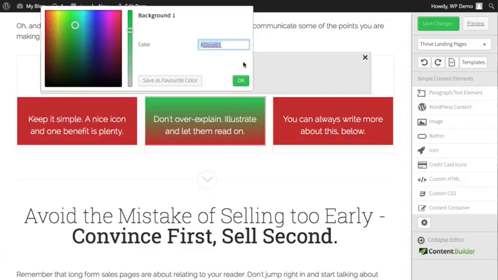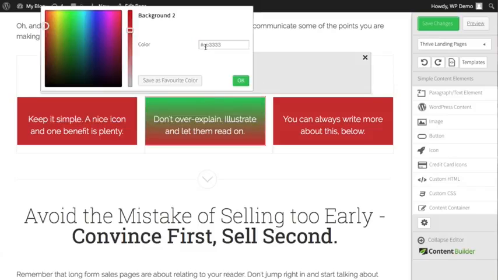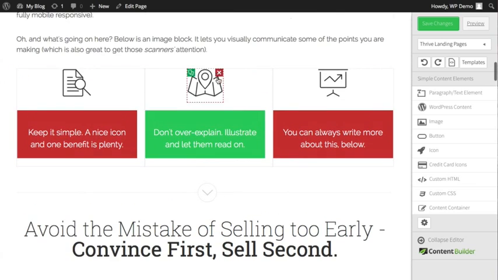The reason it looks like that is because there's a background 1 and a background 2, so you can create different effects. I usually don't like those effects. I would rather have it all be the same. So you see, I just easily changed that color live. Let's see what other elements.